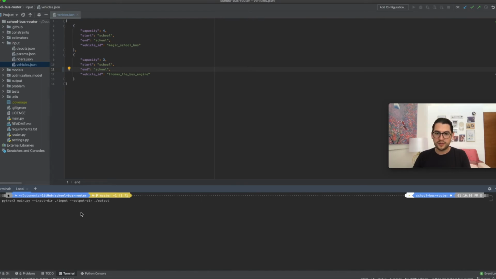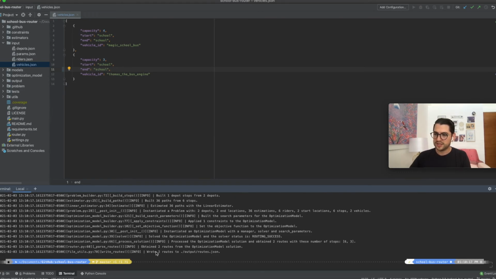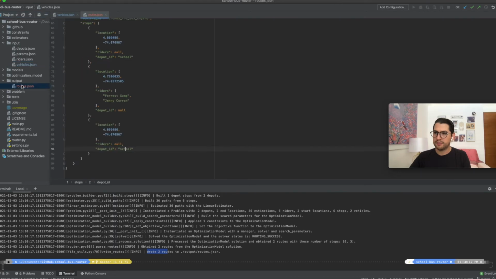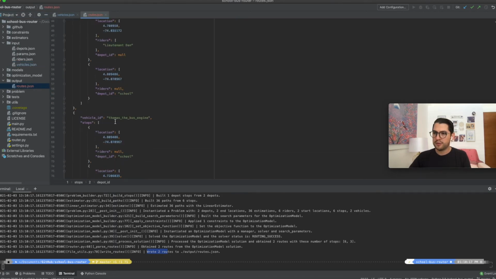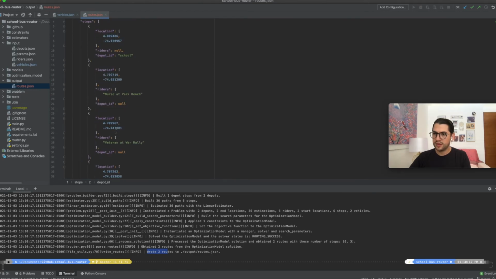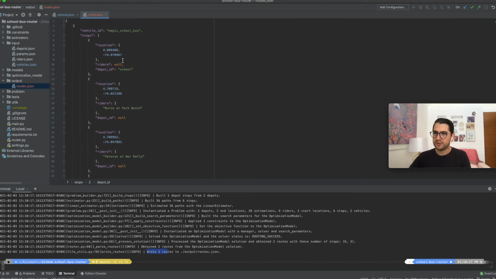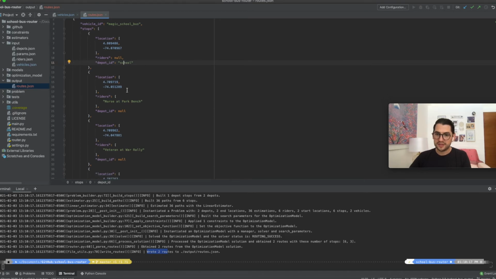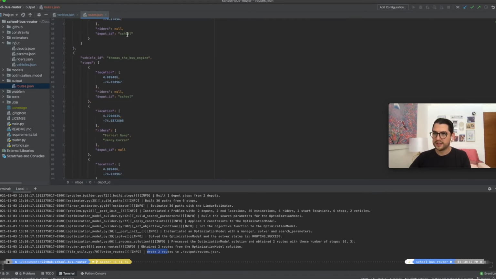We're using the same command as before, so we're going to generate our routes. We successfully wrote two routes, and let's take a look at them. So now Thomas the bus engine starts at the school, ends at the school, and of course the Magic School Bus also begins at the school and ends at the school.